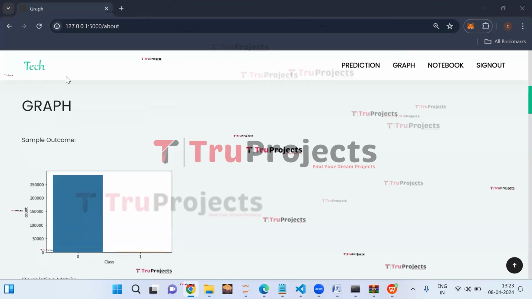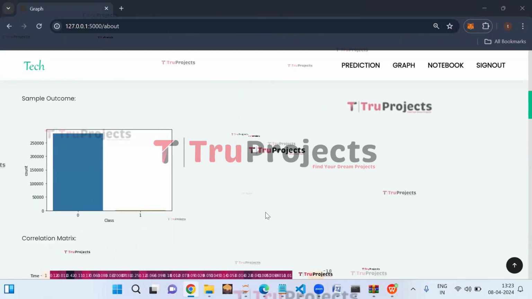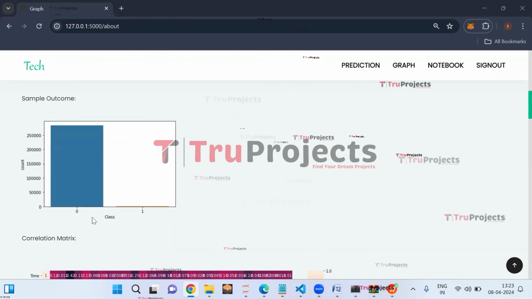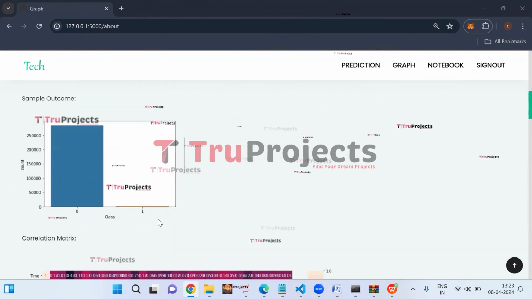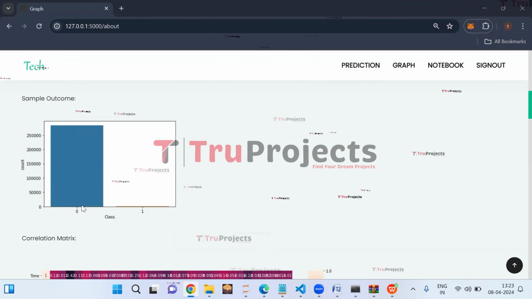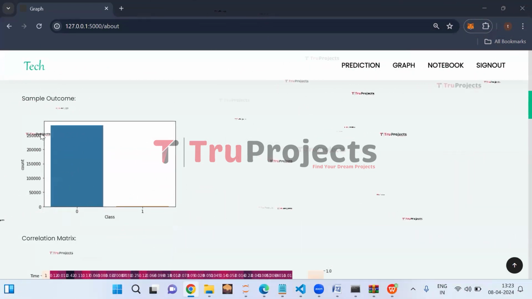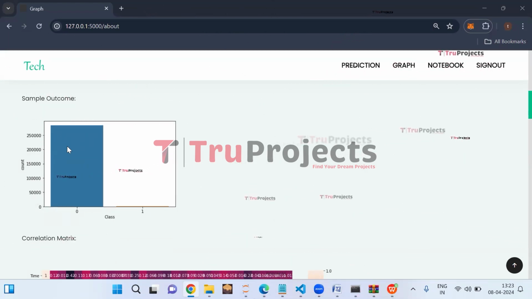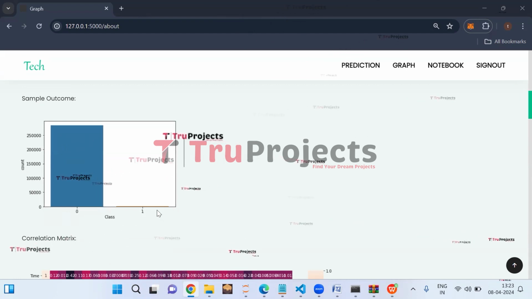Here we have the sample outcome graph, which displays the distribution of labels. On the x-axis, we have the class labels 0 and 1, and on the y-axis, we have the count for that. We can see that 0 has the maximum count. Here 0 means non-fraudulent activity and 1 means fraudulent activity.